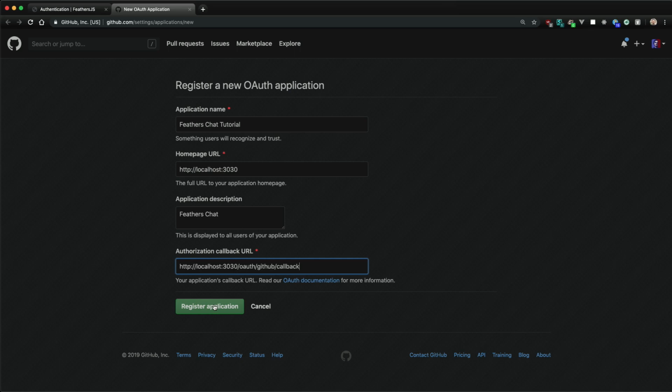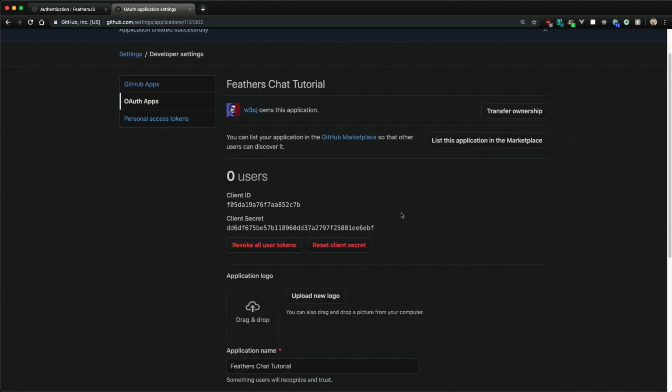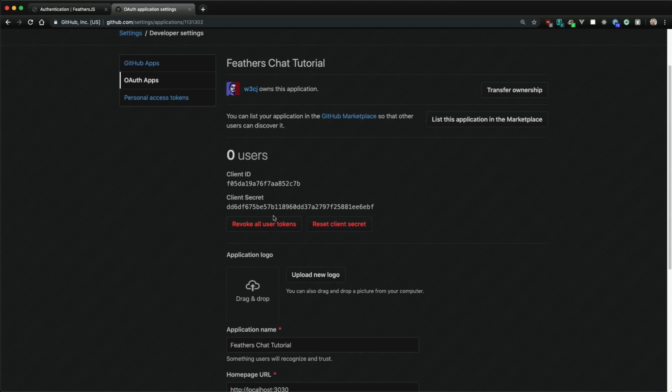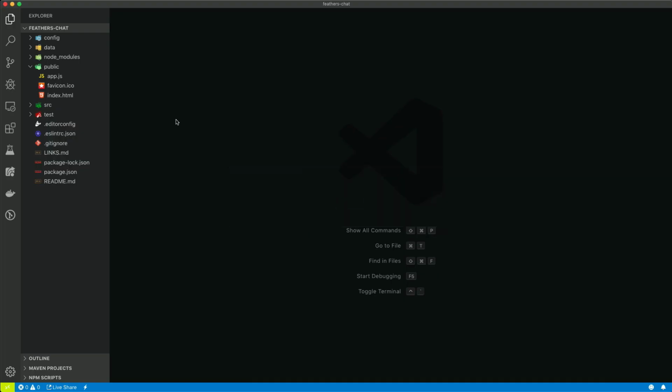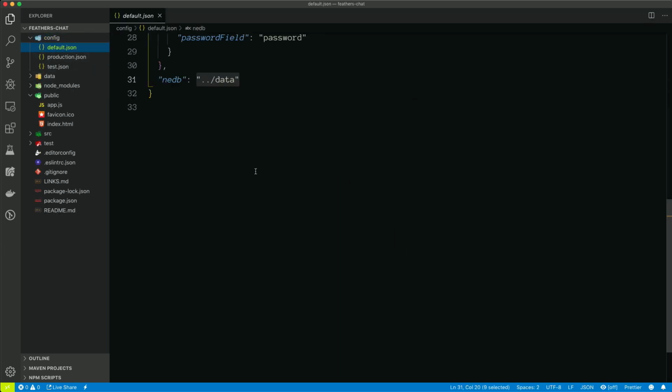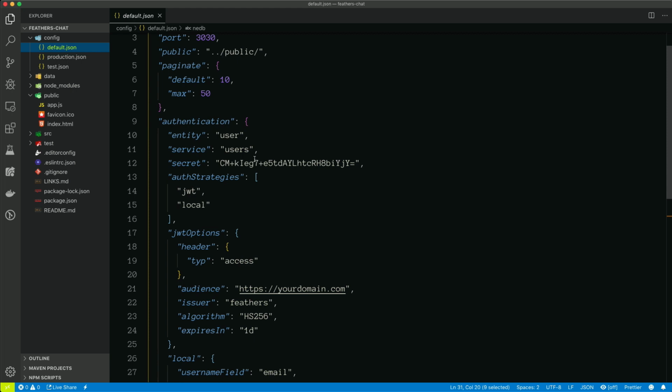So if we click register application, this will generate a client ID and secret, and that's what we will use in our Feathers application. So let's click register. And we can see here that we have an ID and a secret. Now I can take this ID value, and if we go to our application, we go into the config folder and then into our default.json. Here is where I can specify some options for OAuth.